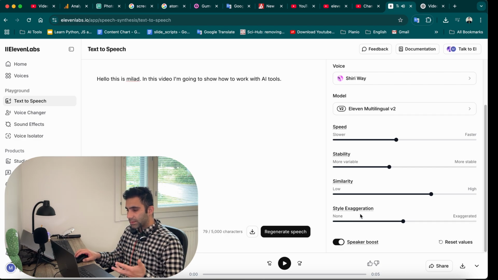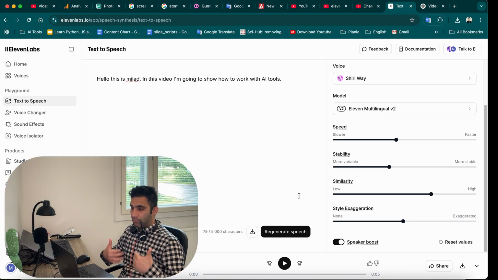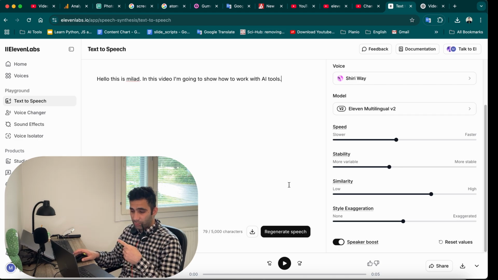When you increase the style exaggeration, it means that it shows more feelings. It's more human and more excited, you know. Okay, this is the TTS tool, and how you can create one like this is completely simple.